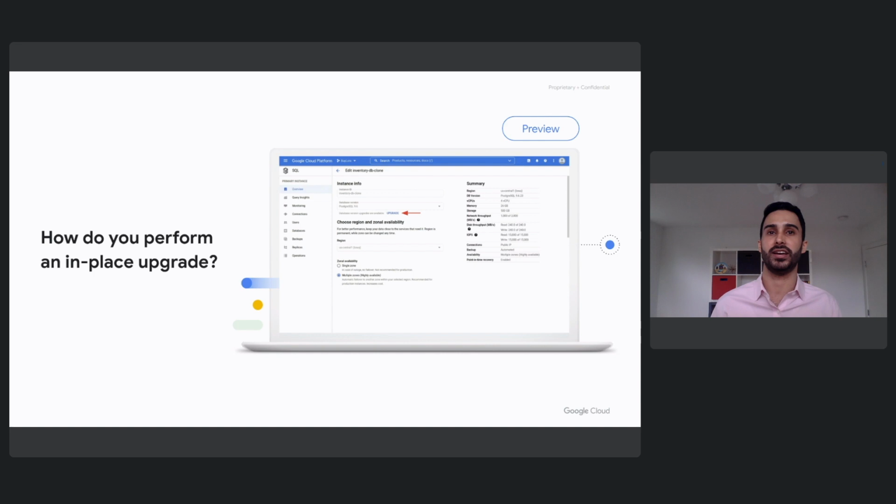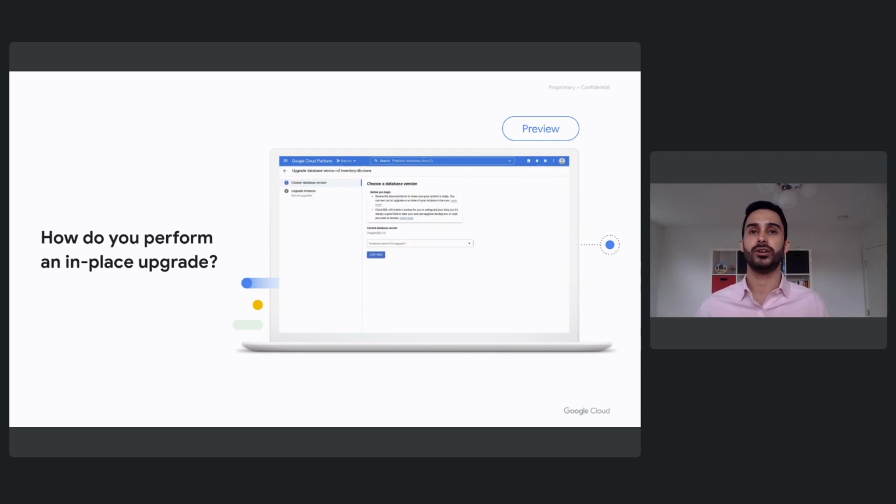This is the screen that you'll see. You'll notice beside the database version, there's a new Upgrade button. You click that button, and Cloud SQL will take you to a screen where we'll prompt you to tell us which database version you want to upgrade to.